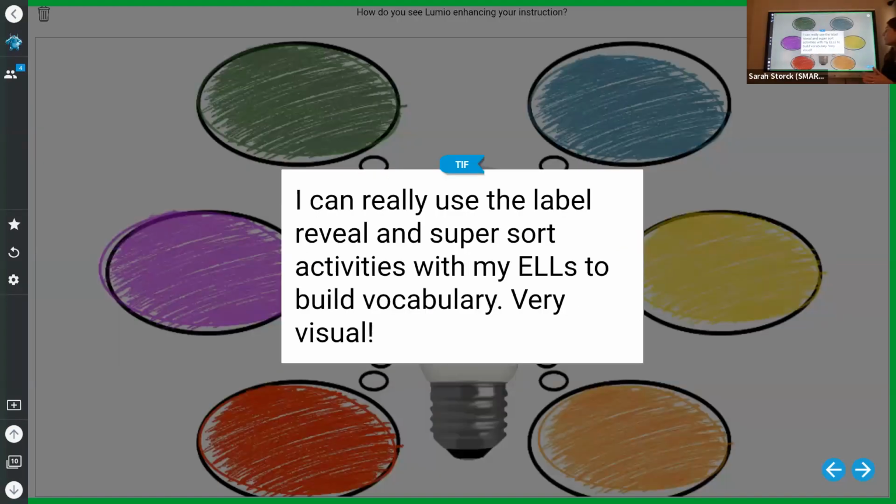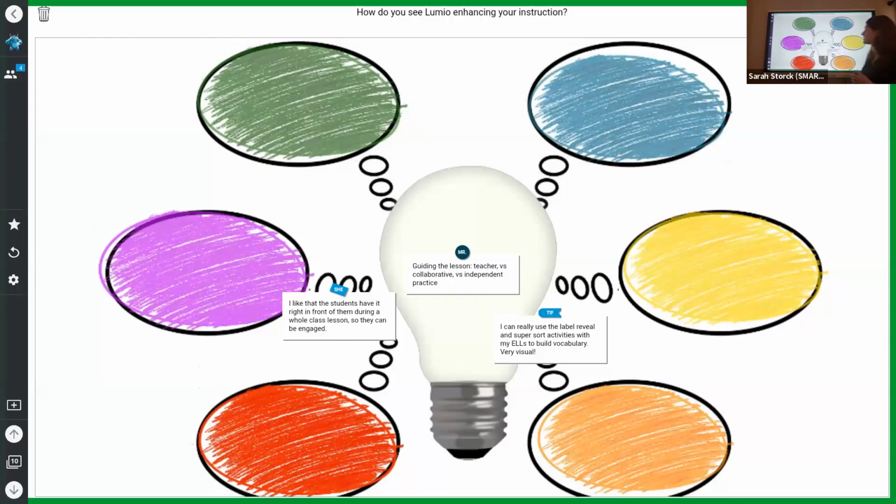Maybe using the label reveal and super sort activity. Yes, with some of our English language learners, building vocabulary. We want to make sure we're giving them those visuals. So this is really providing them with some of those additional ways to interact and some of those visuals. So awesome. Thanks, everyone. All right. So if I'm moving on too quickly, you still have some thoughts, feel free to record your ideas right there in the chat.